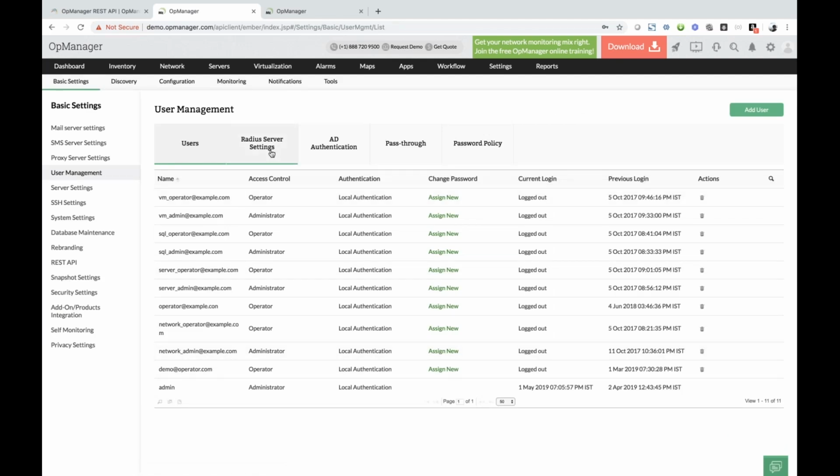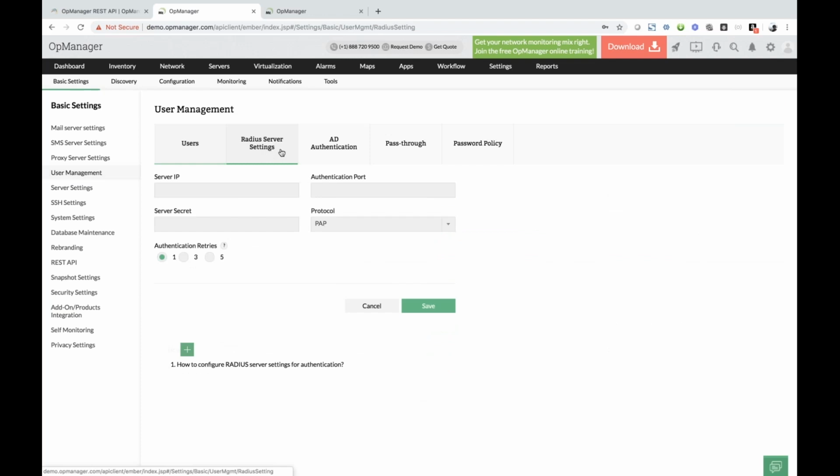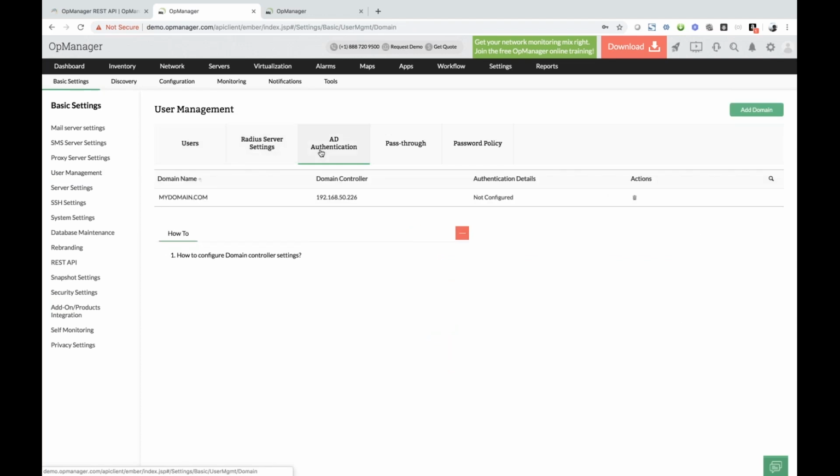As I told you earlier, you can use the RADIUS server setting and AD authentication for importing all the users.